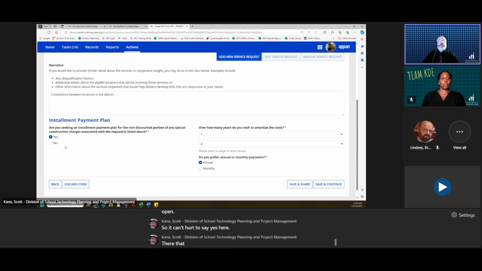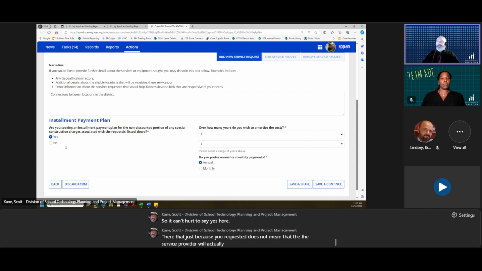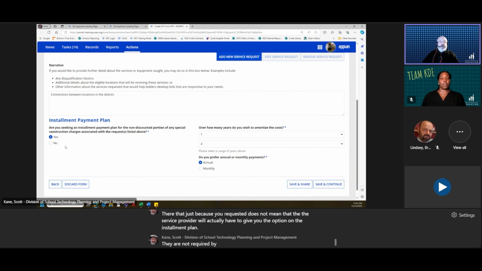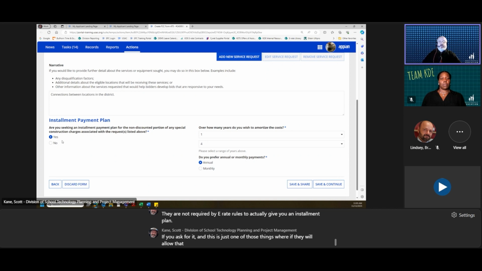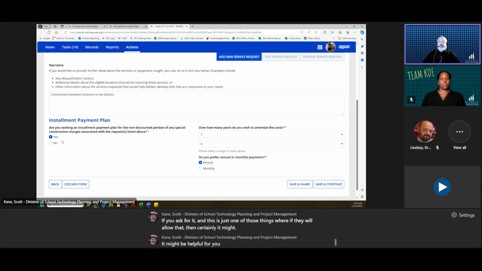Be aware that just because you request it does not mean that the service provider will actually have to give you the option on the installment plan. They are not required by E-rate rules to actually give you an installment plan if you ask for it. This is just one of those things where if they will allow that, then certainly it might be helpful for you. But be aware that just because you ask for it doesn't mean you will necessarily get it in the end.